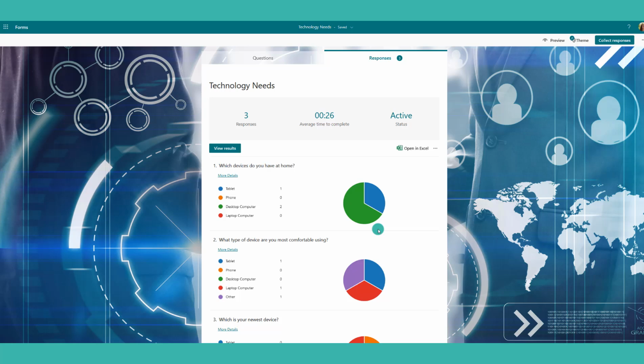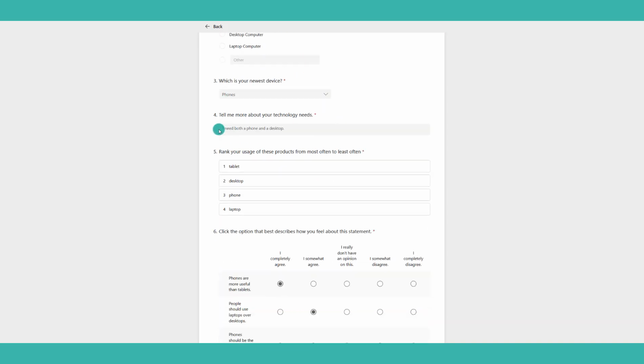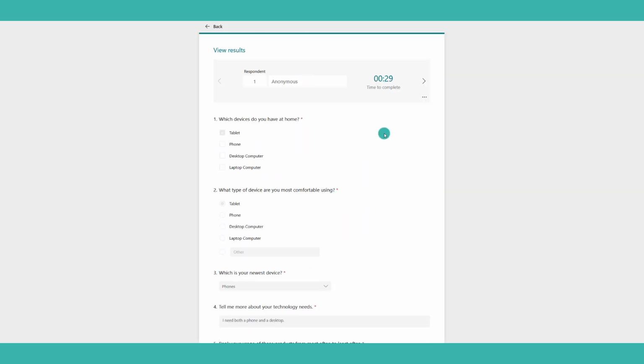You can also view the results by respondent, which is helpful, particularly if you do have data on who that person was and you want to see exactly what one person said. So you choose view results and you see that you're looking at it by respondent. You would be able to see their name if that was collected, and then you see individually how long it took for that particular person to complete it, and you're able to see their specific answers, and then you could just move on to the next person and so on and so forth.